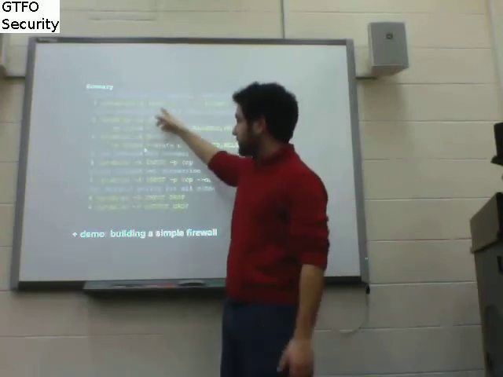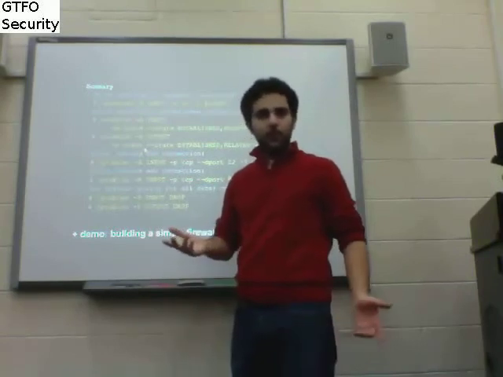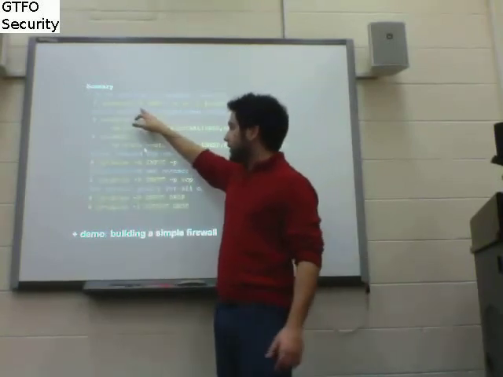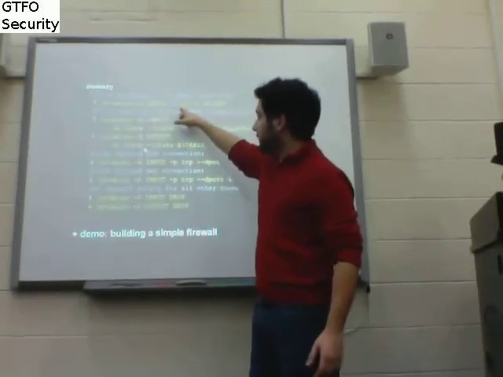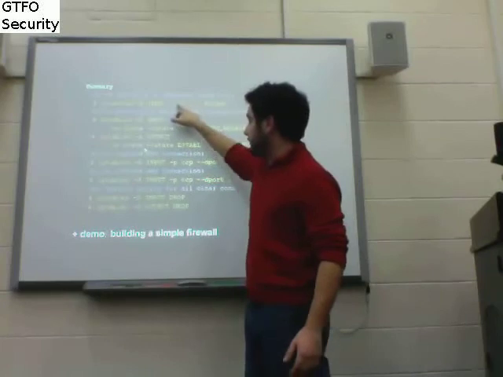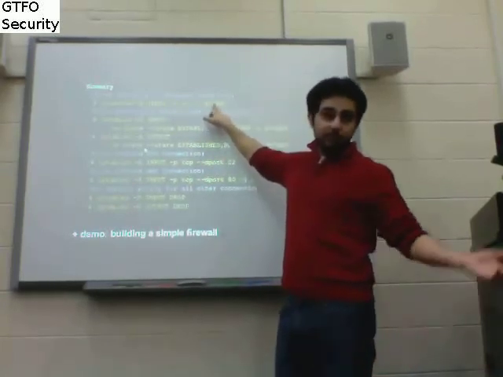So we have three chains. We have input, output, and then forward. But we don't use forward in this case. So we're appending to anything coming in, coming in from the local interface, the loopback adapter. And we're going to jump to the accept table. We're going to accept it.